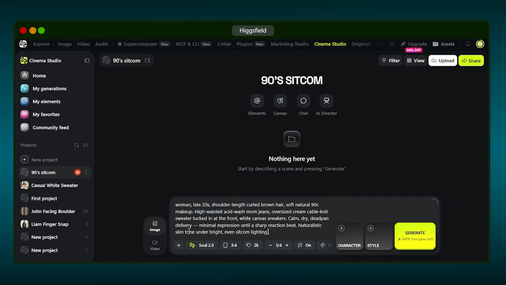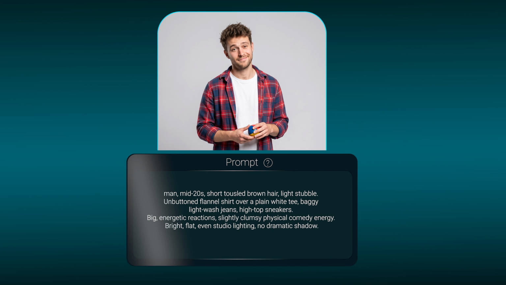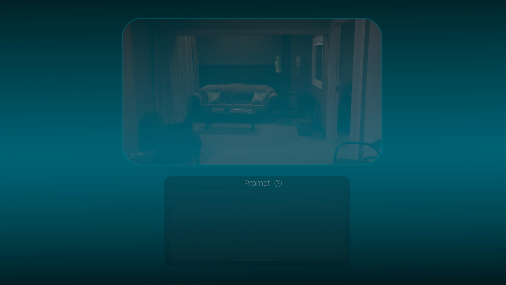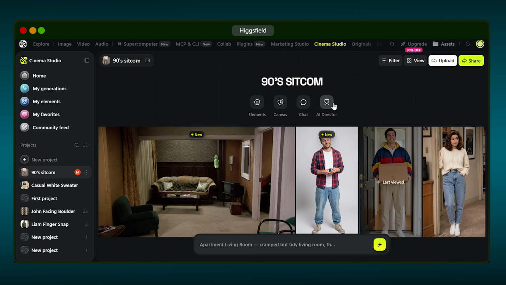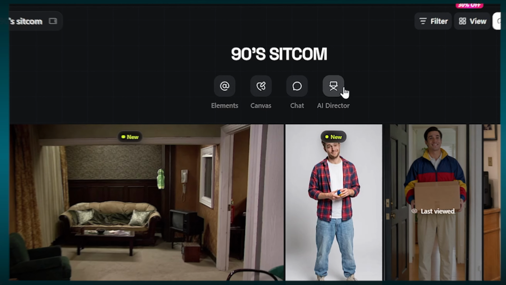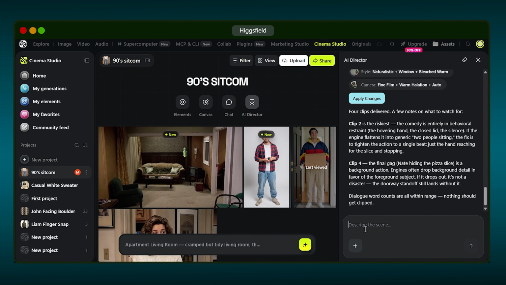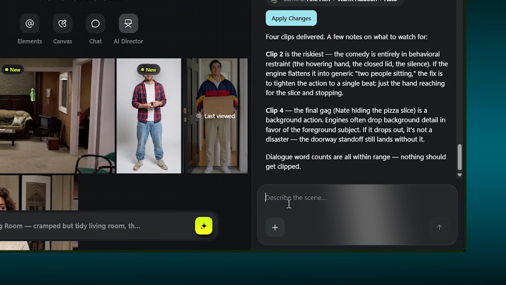Here's the prompt I used for each character: Deb, Nate, and Carl. Then we will generate a location. So I will paste this prompt for Apartment Studio. Once all assets are generated, now go to AI Director. It reads your script and turns it into a numbered, camera-ready shot list automatically. This is where your script goes.